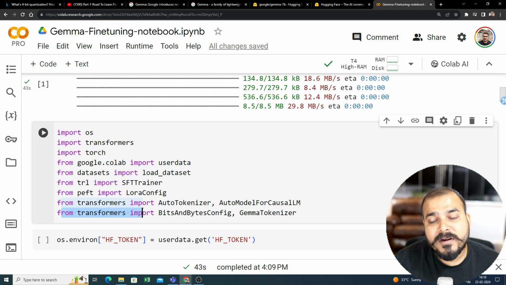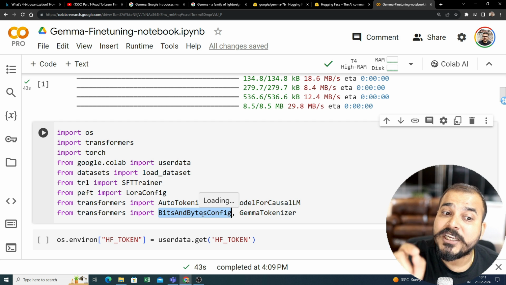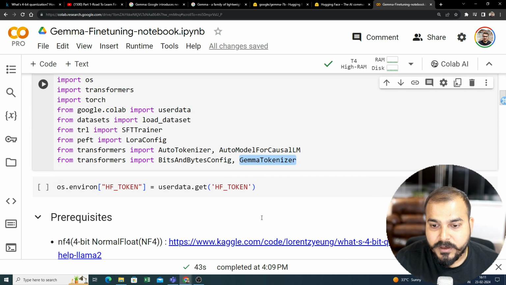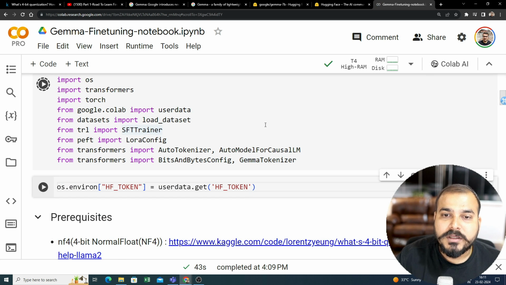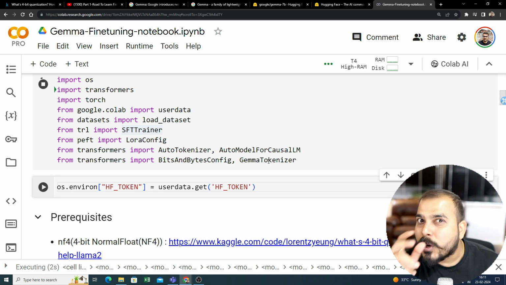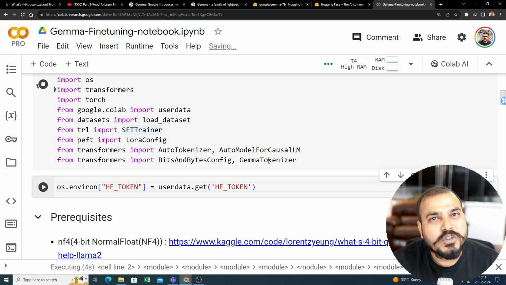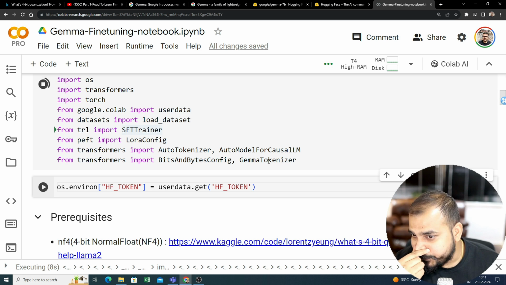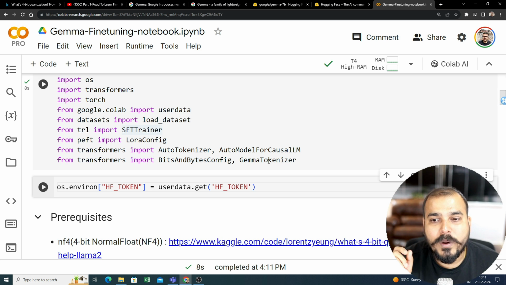Then from transformers, we are also going to import BitsAndBytesConfig. Here we are going to give the configuration with respect to quantization. And then we have this Gemma tokenizer. So let's go ahead and import all these things. Gemma tokenizer is something for the Gemma model itself, a tokenization technique. Otherwise, you can also use other tokenization. It is not necessary that you always need to use Gemma tokenizer.